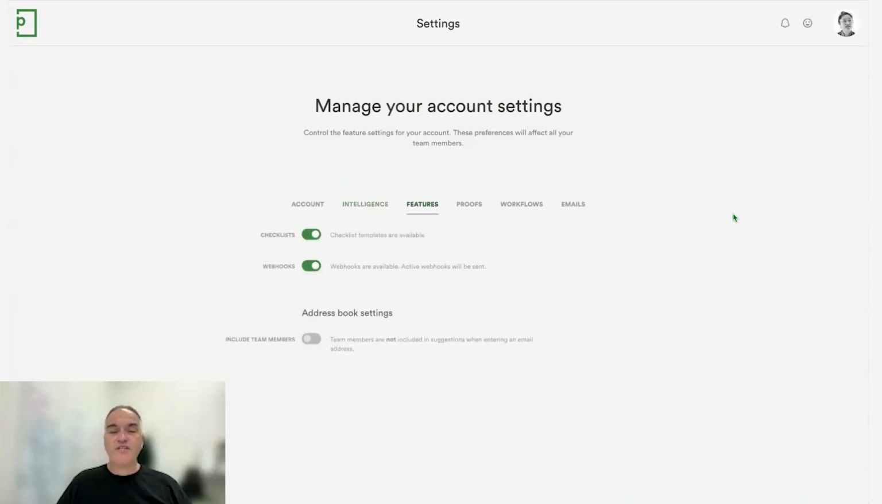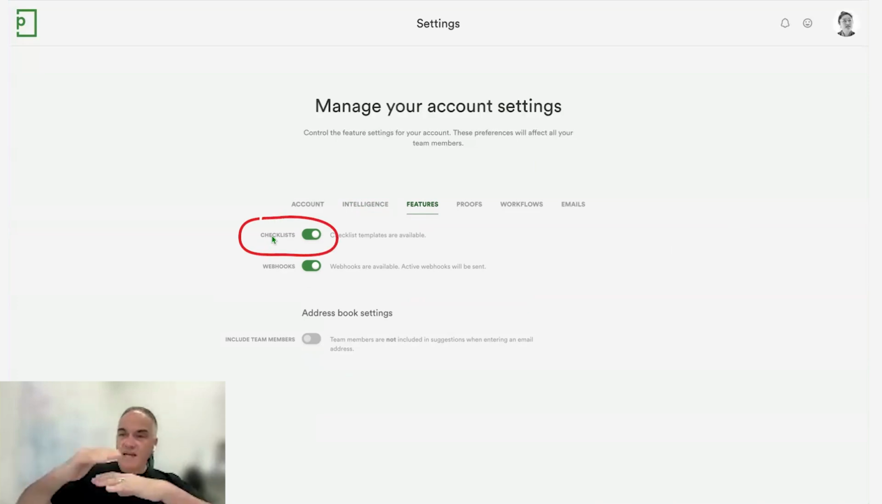Next one over is features. This is where you can actually switch on and switch off things that people have access to. So, for example, if you don't want people to see the checklists in the bottom of the proof setup screen because you're not using checklists for some reason, you can actually switch that off completely so it doesn't show up in the proof setup screen. People are not tempted to use it. So you can turn that off.